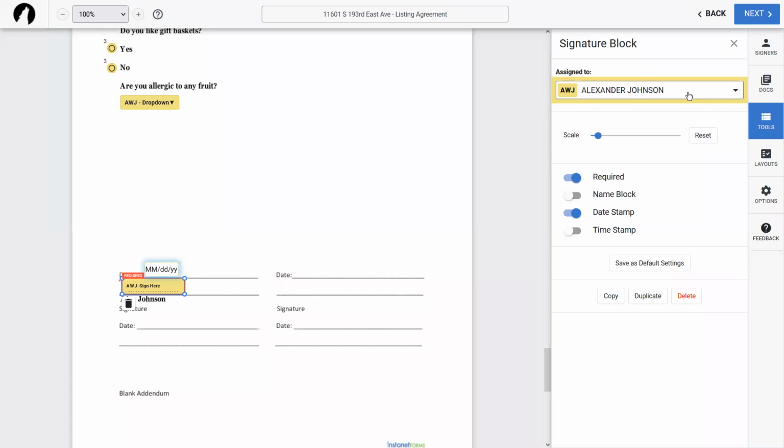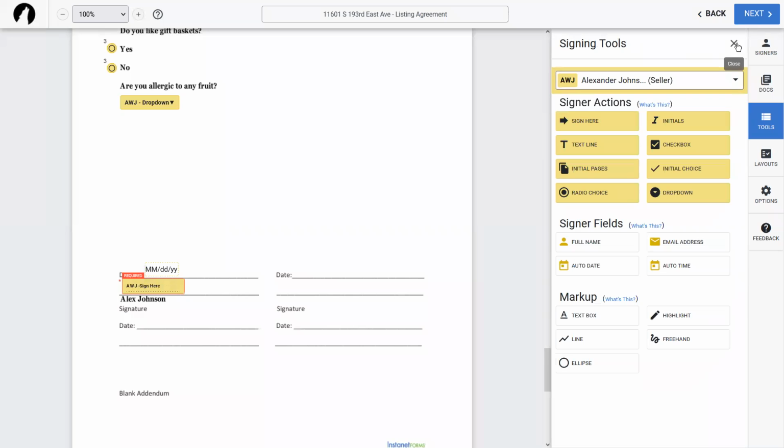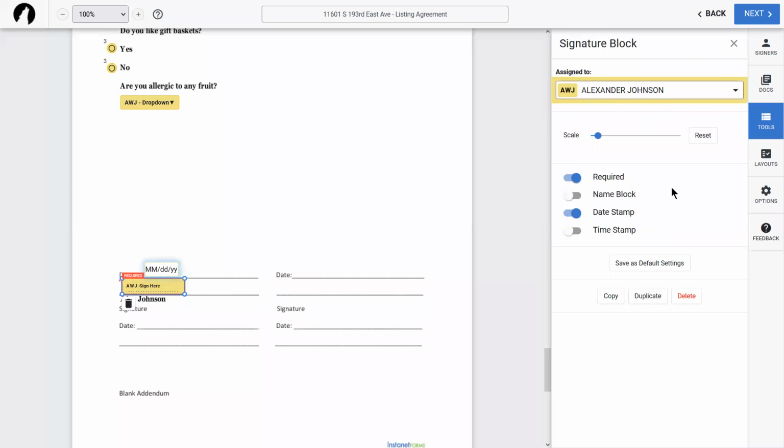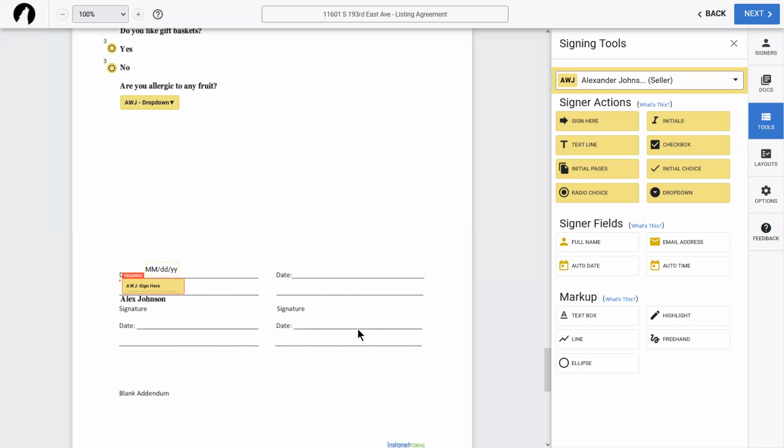Now we also have the option, I'm going to switch this over to Andrea, we'll switch it over to Alex, and notice how it's actually changing who's signing in that block. Now, if I need to get back to where I have the options like the signature block, the initial block, et cetera, I'm going to click the close button up here, and that brings us back to our default options. Additionally, if you guys select on something, you guys are looking at this screen, instead of hitting that little close, you can just click into the blank space on the page and it'll move you back to the defaults.